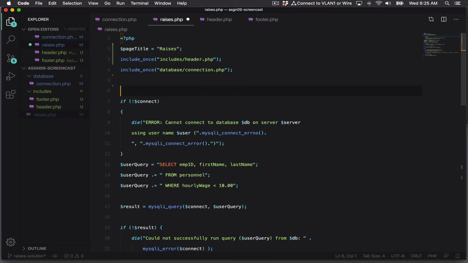Next, we've got this error. And again, an error. Should that really be in our main program? No, let's put it out in its own box. So let's make a new file underneath database, since it's a database error. And we'll call it errors.php.